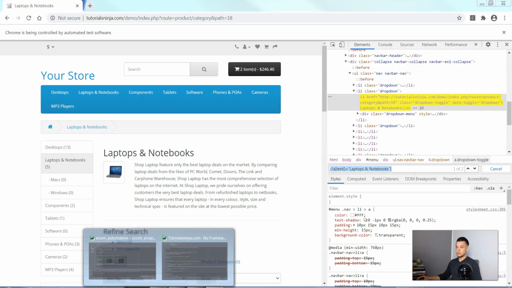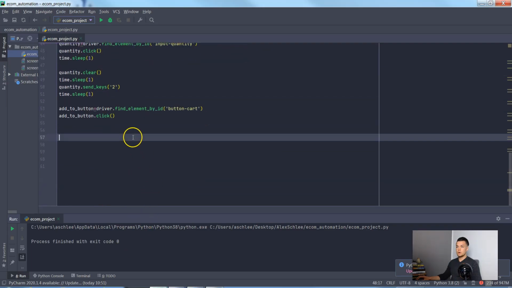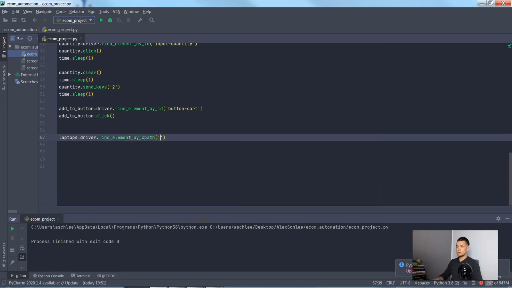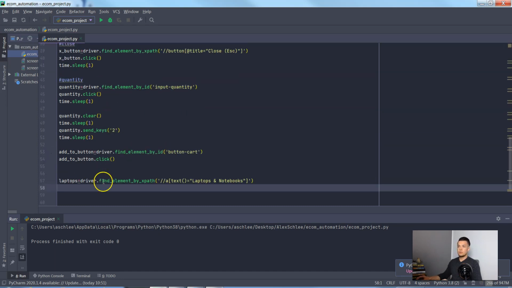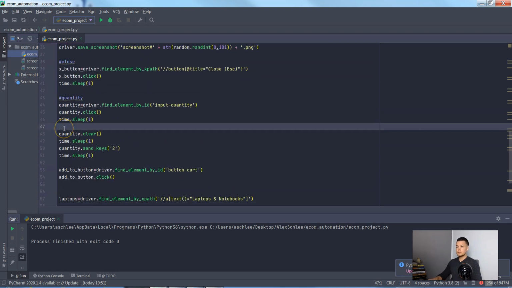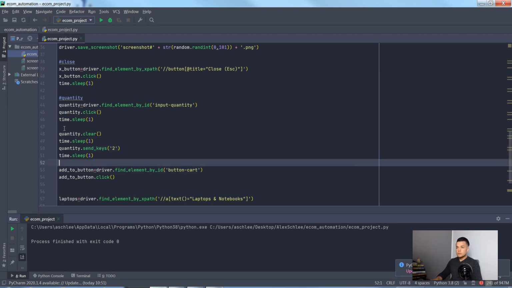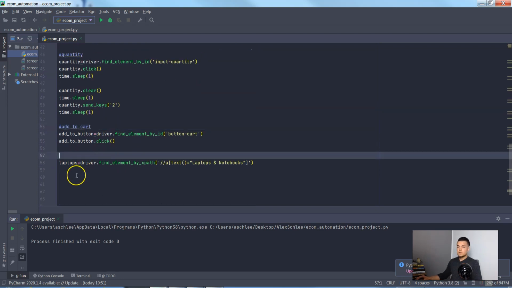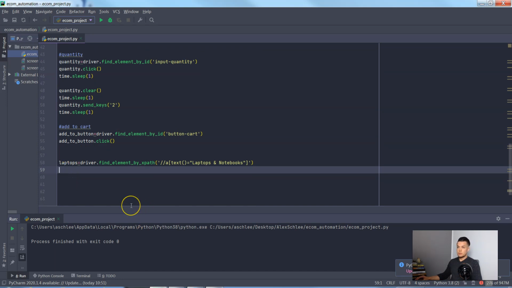Then copy your expression, and let's go back to our IDE. Let's just say laptops equals to driver.findElementByXpath. Paste your XPath here, but right now we don't want to click on this again. And first of all, let me just add 1 short comment, right? Add to cart, right? So here in this example, we want to work with the action chains class.